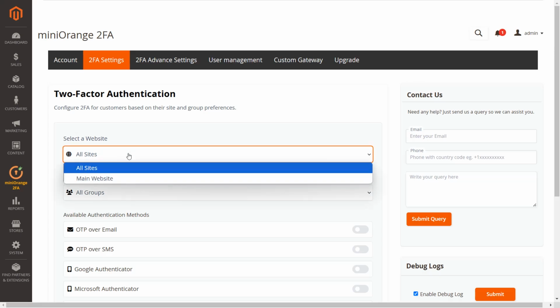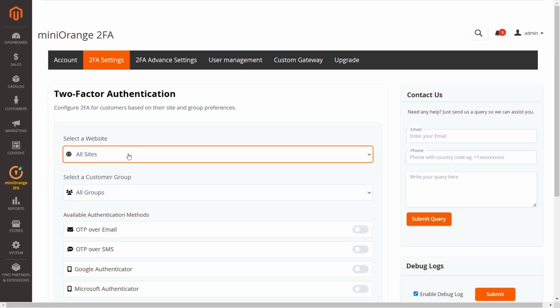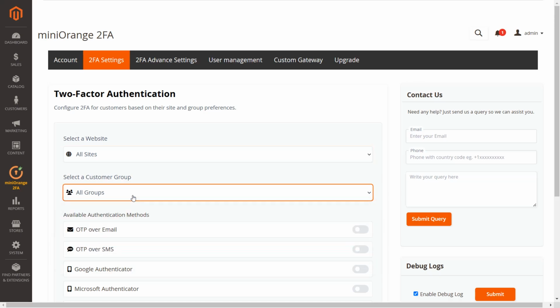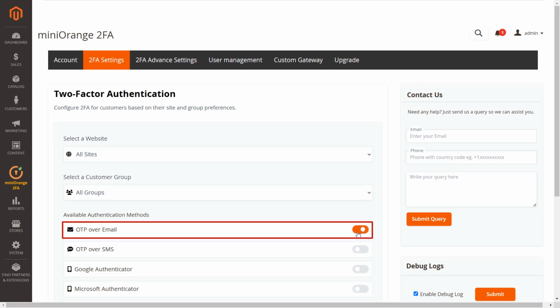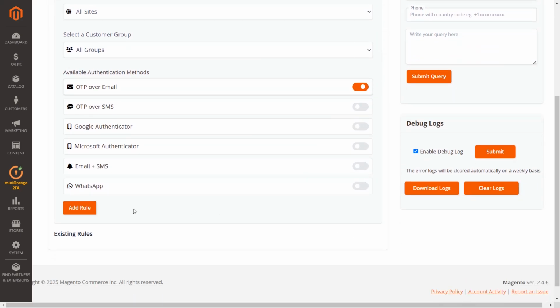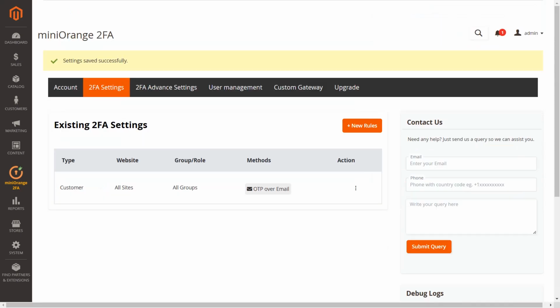Now, you can select the site from the Select a Website dropdown where you want to enable the two-factor authentication method. Next, you can select the customer groups from the Select a Customer Group dropdown where you want to enable the two-factor authentication method. Enable the OTP over email method checkbox to send OTP over email to your customers when they log in. Then, click on the Add Rule button. You have successfully configured OTP over email method.